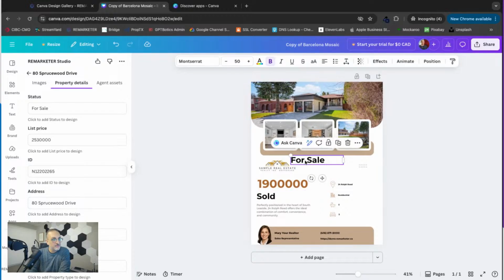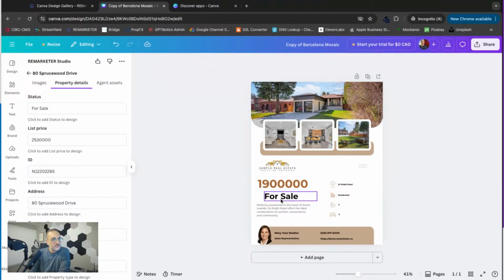All I would need to do then is just to replace this here. So I'll just bring it down, click on the old one, delete it, and replace it with the new one. So now I have a for sale.